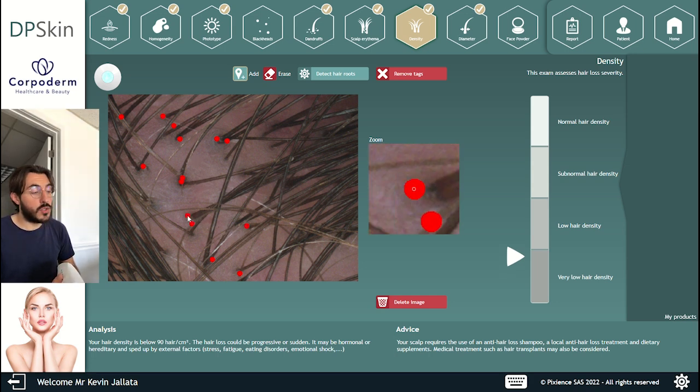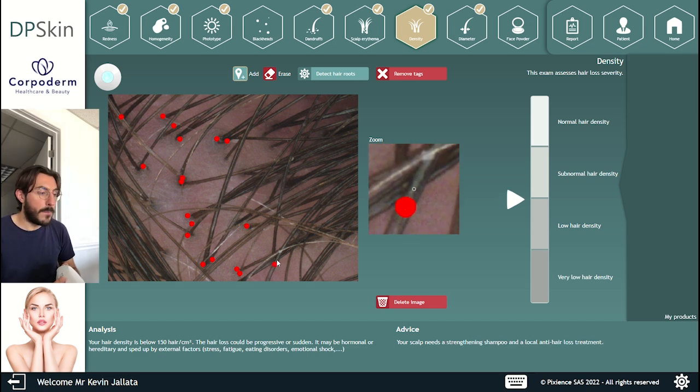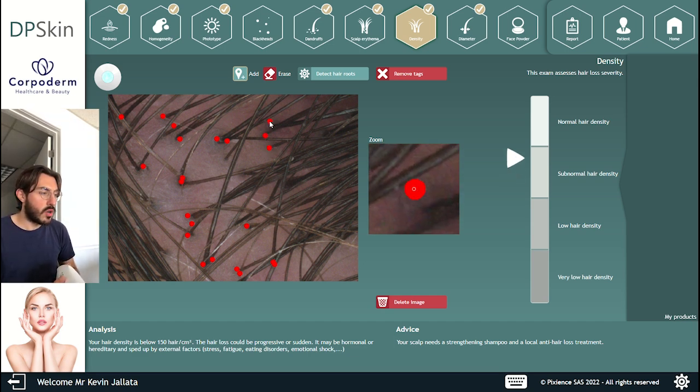Okay, and the idea is to take usually around the same location, because obviously it indicates a pattern on your hair for hair loss, but it's always nice to have the same location to track the progress correctly.